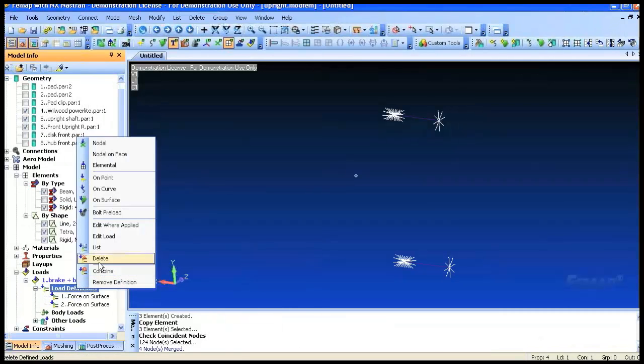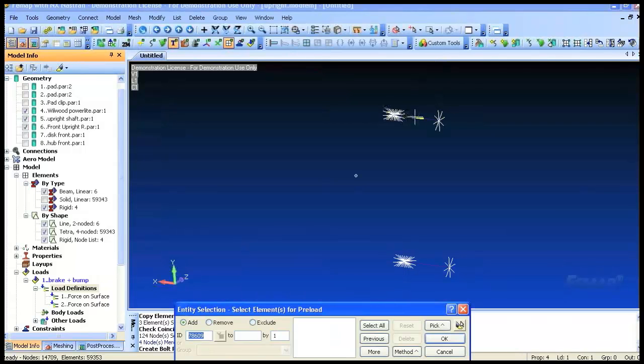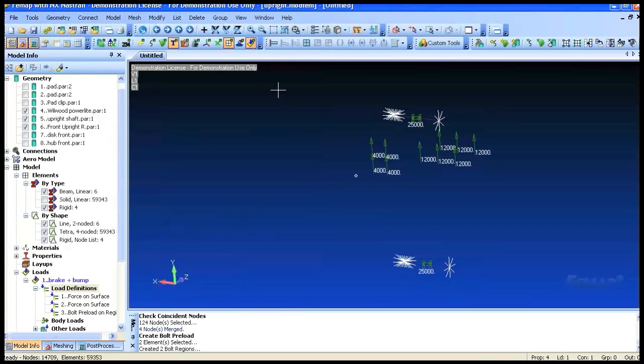So all that we do is, we've got these options available, so we can apply loads to nodes or elements directly. In this case, I just want to apply a preload to a bolt. The preload I've calculated is about 25 kilonewtons. I'll apply that to those two bolts there, and if I put the loads back on, we can see those applied.